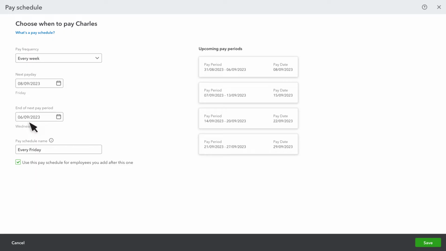The payday is the day your employees get their checks or direct deposits. The pay period is the days you're paying your employee for. QuickBooks Payroll shows you the next 4 paydays and pay periods based on the info you entered, so you can check that everything is correct. You can name this schedule, and if you want to use it for other employees, just check this box. If everything looks good, select Save.